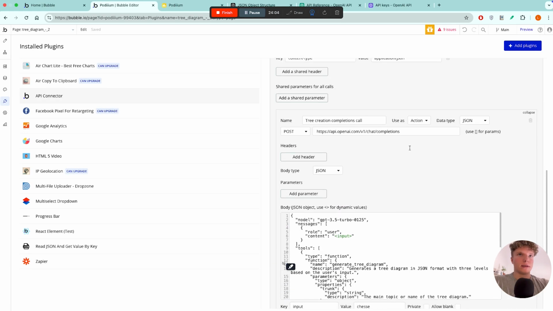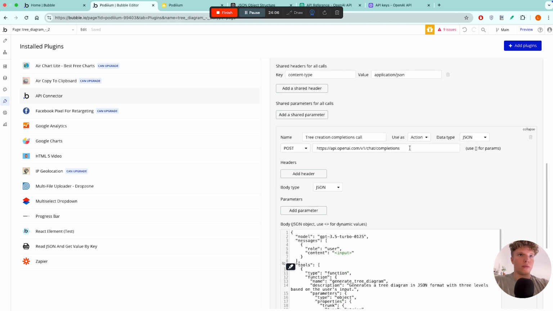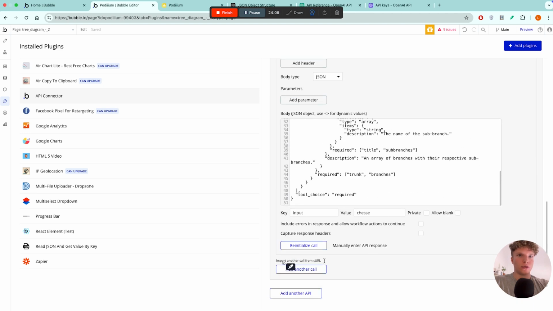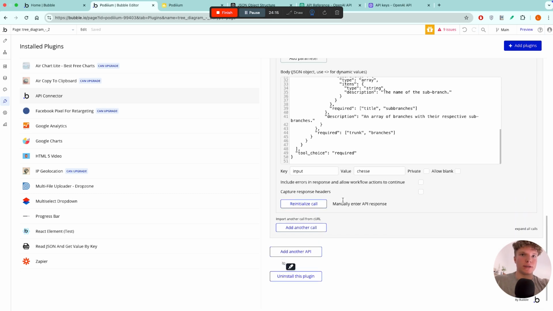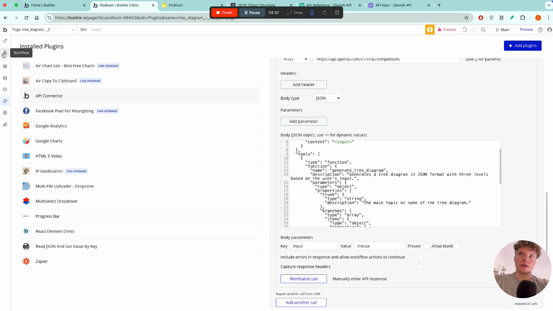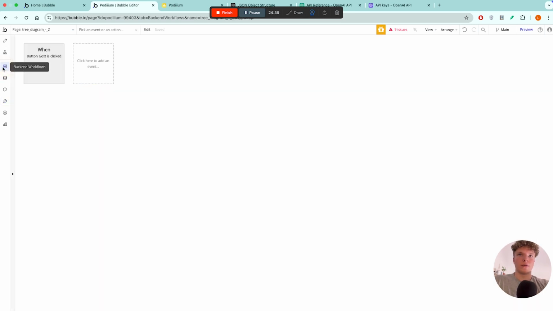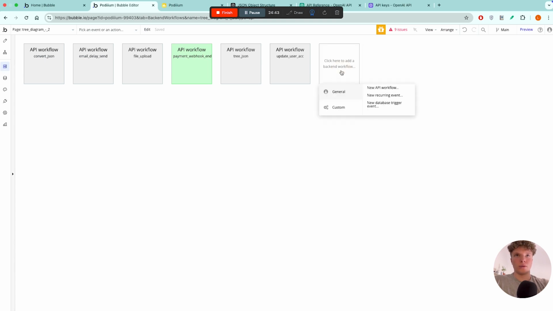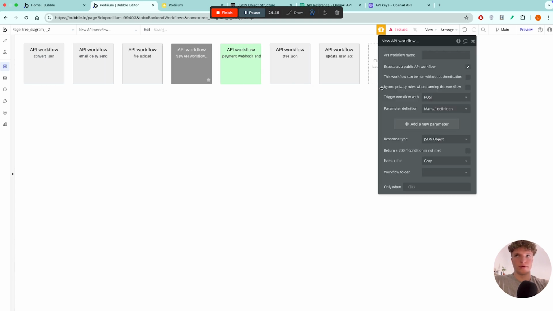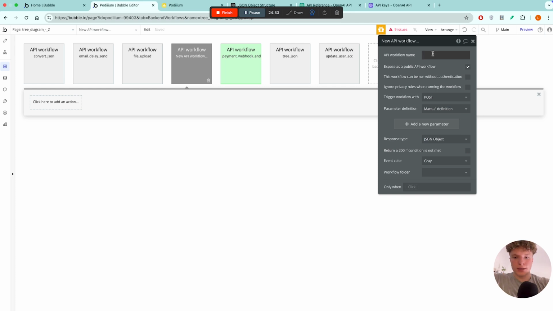Perfect. And as I said before, we can now move on to actually making sure that our cheese tree diagram is recognized by Bubble as a JSON object instead of just a random string of text. So to do this, we're going to grab our backend workflows here, and then we're going to add a new workflow, new API workflow, and we can call this get_JSON.